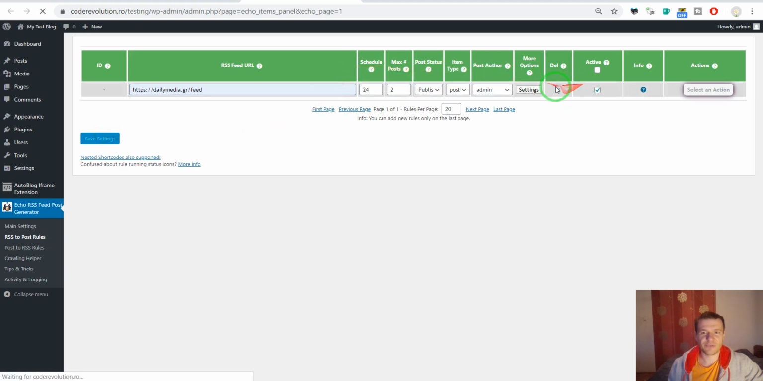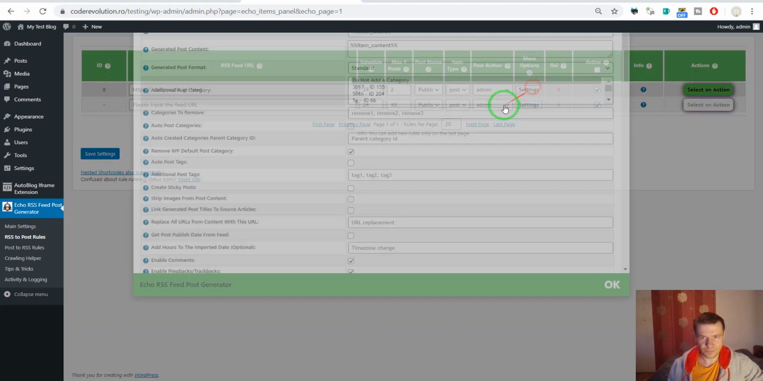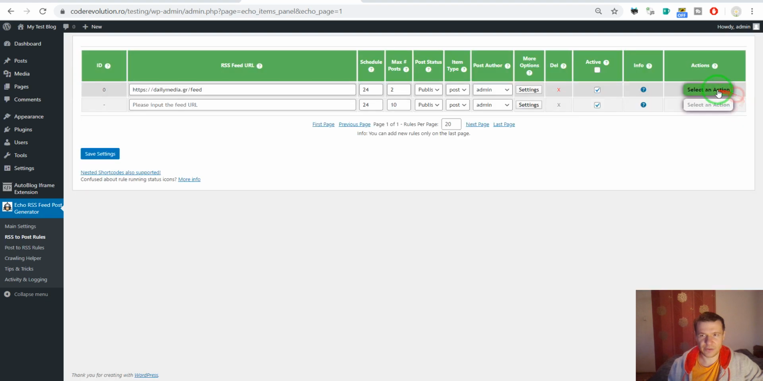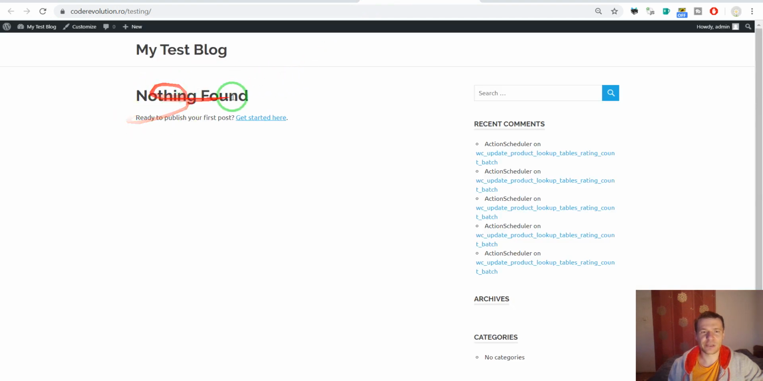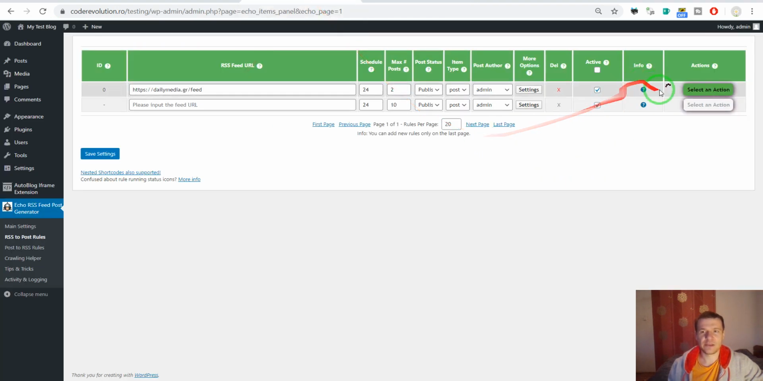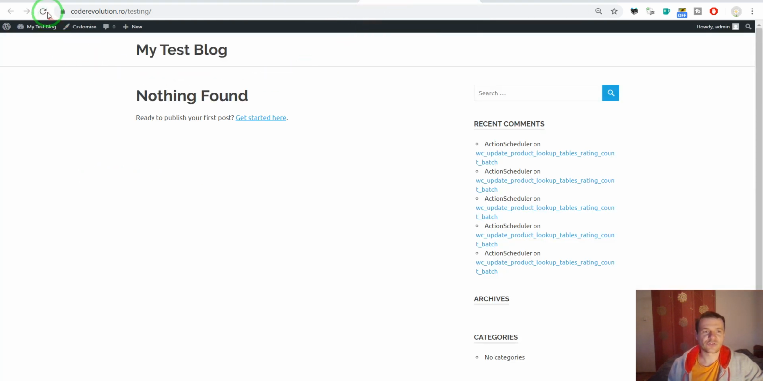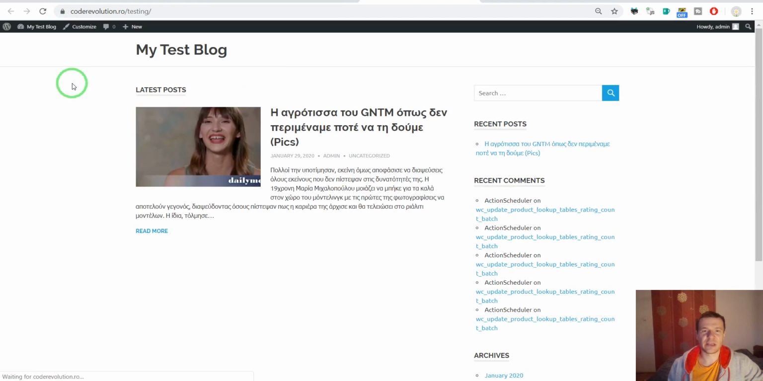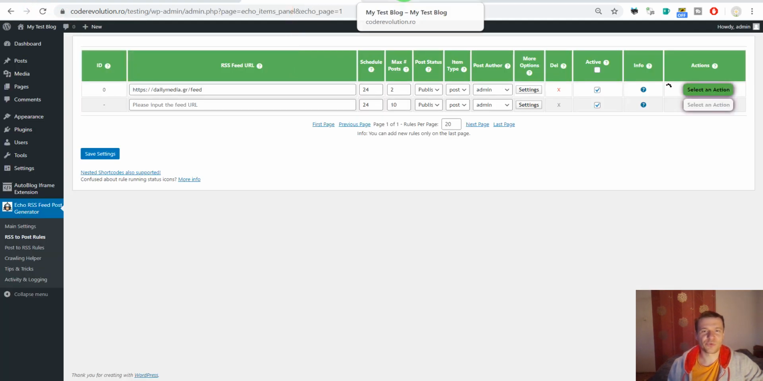So save settings, and let us run importing. If we check our blog now, it is empty. And the Echo RSS plugin is working on importing new content right now. So it should bring new content as we refresh, posts will appear. So as you can see, if we refresh content, new posts will appear.